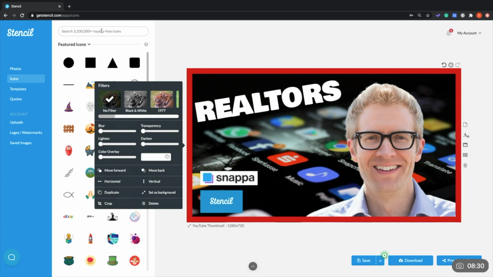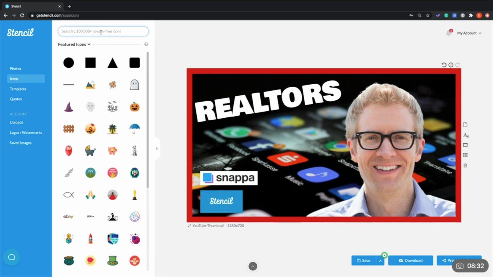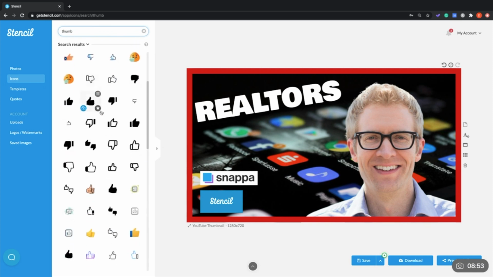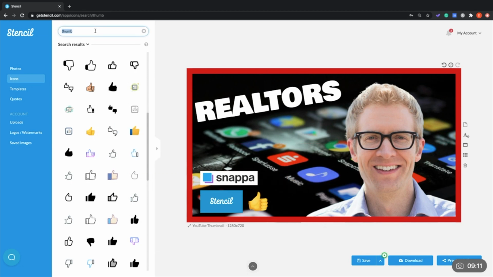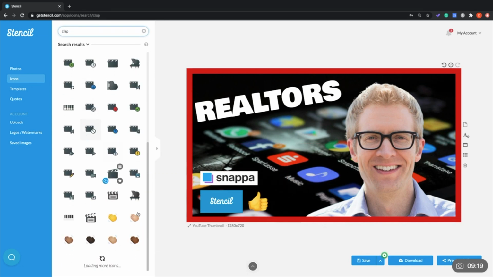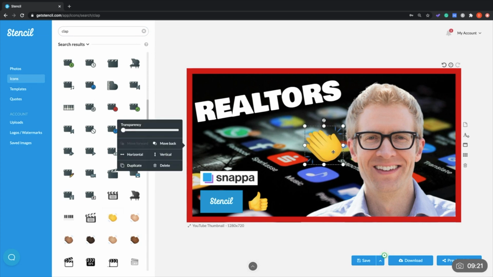Couple more logos here. I want to search for the word thumb. Lots of different choices here. Let me bring that onto the canvas by just clicking on it. And let's do clap. Clapping hands, maybe. Yes, there we go. We'll click on that. It'll be dropped onto the canvas for us. We'll resize that, move it down here.